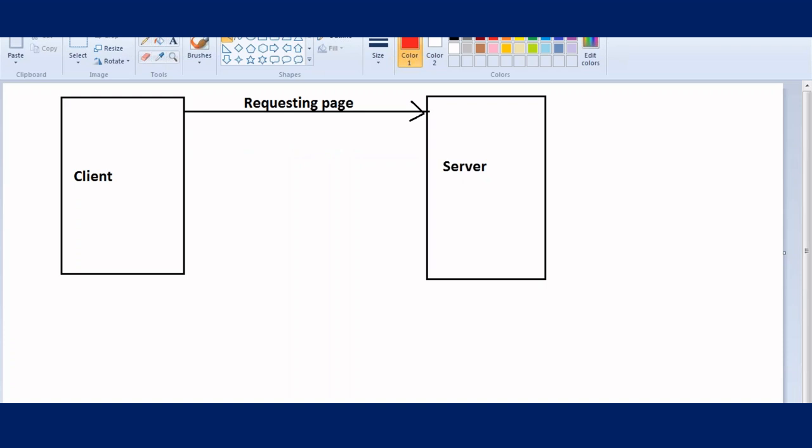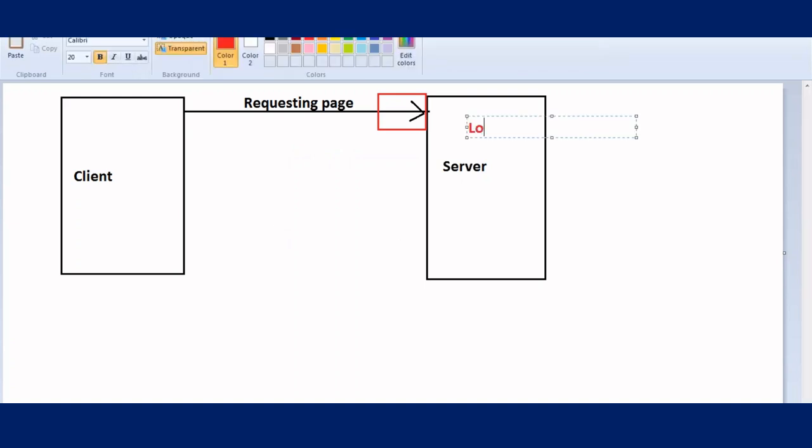You send a request to me. The moment I receive the request, what am I doing? I am disconnecting the request. Then the server will process the logic. Once the request is understood, the server will run the logic.